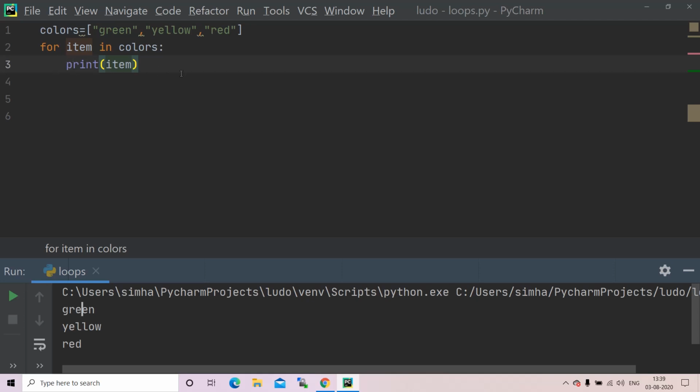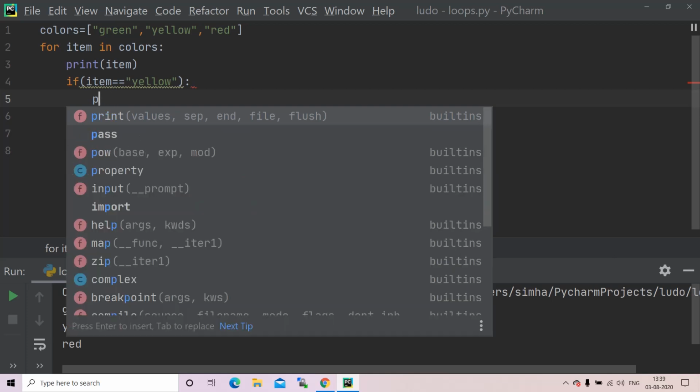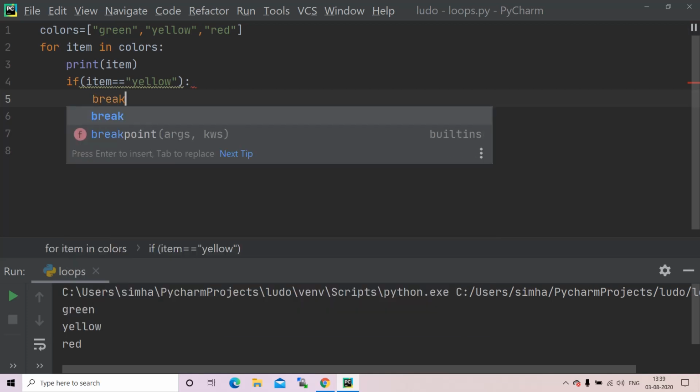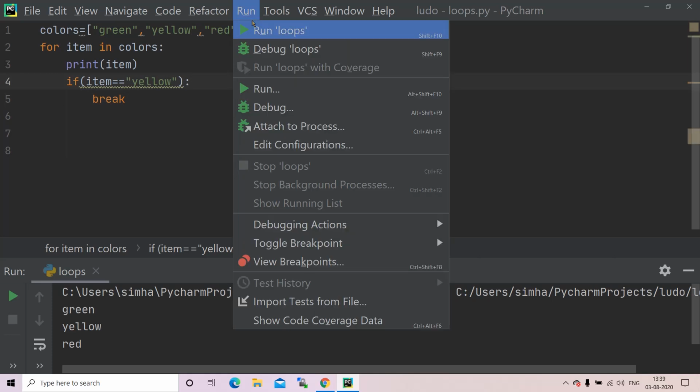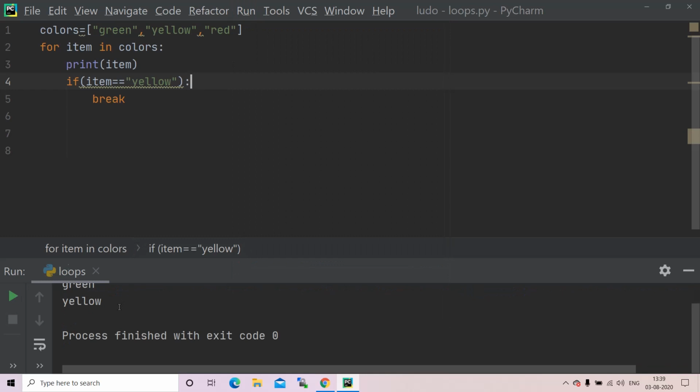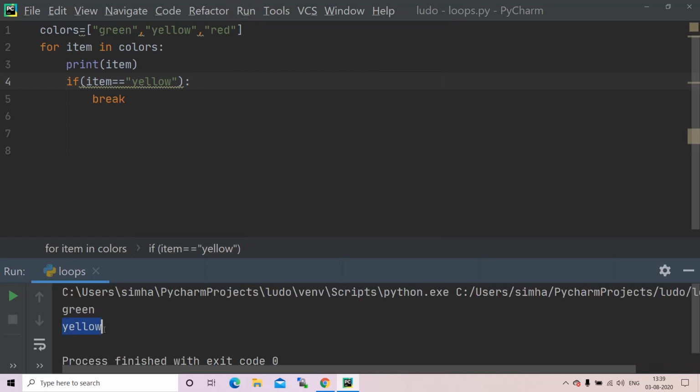Okay, for item in colors, print item if item is equals to yellow. I'll take yellow here. Sorry, I'll have break statement here to break. The break statement works the same everywhere, within while loop or for loop. There's no change. Yeah, it has printed up to yellow, and after that the loop has been stopped.